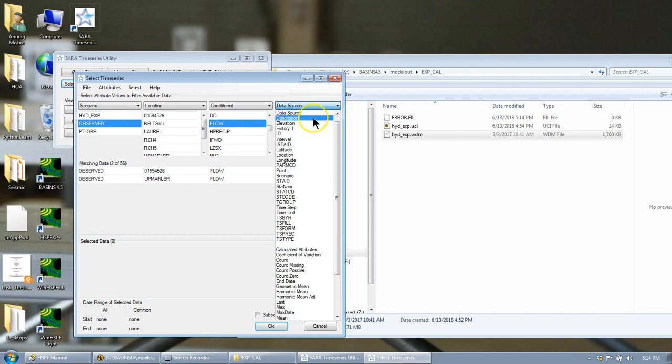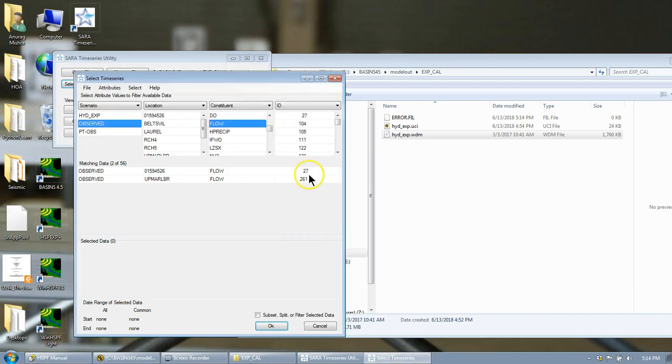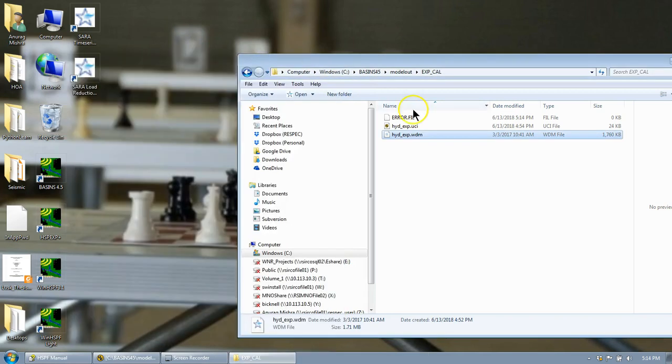So adding attributes, ID. So 261 is the ID. I have already seen the model, so I know the location Upper Marlborough with the dataset number 261 is where we want to calibrate this model to. So we'll close the WDM file and open the UCI file in WinHSPF 3.1.